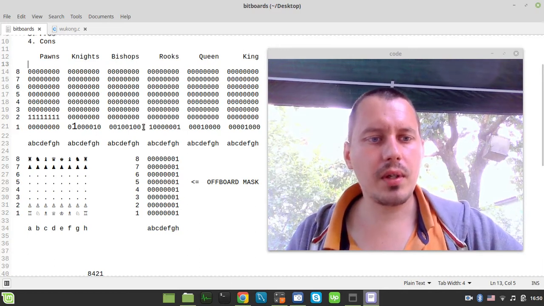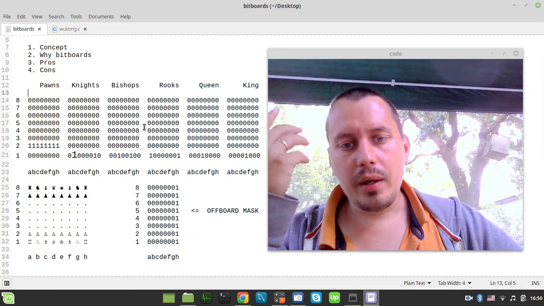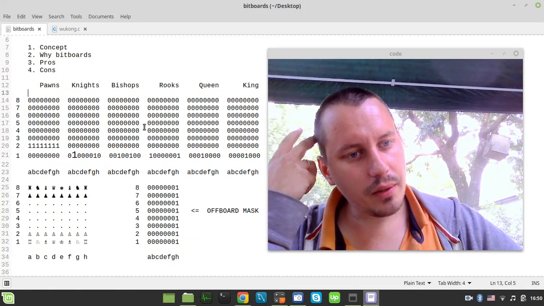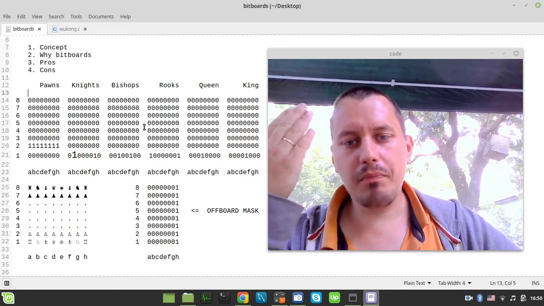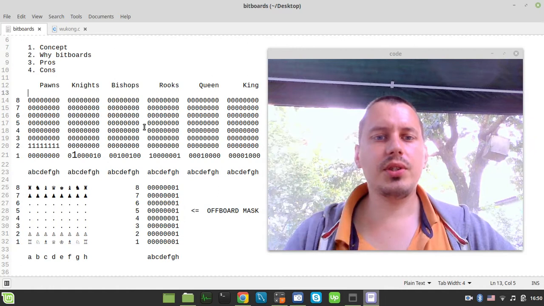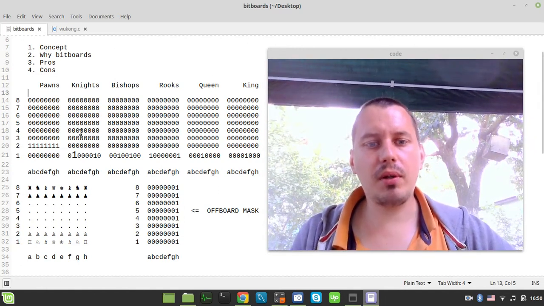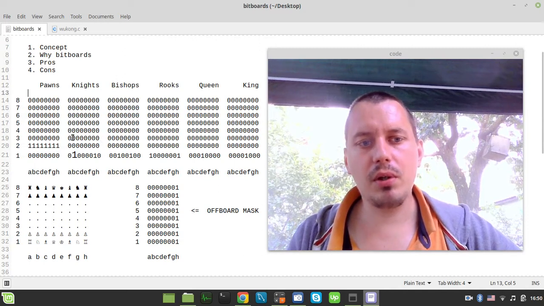So the very first thing I would like you to understand is how exactly the number of bitboards, or the number of these unsigned long integers, works. So we need 6 to represent all the white pieces, and we need 6 to represent all the black pieces. I didn't provide them here, obviously.